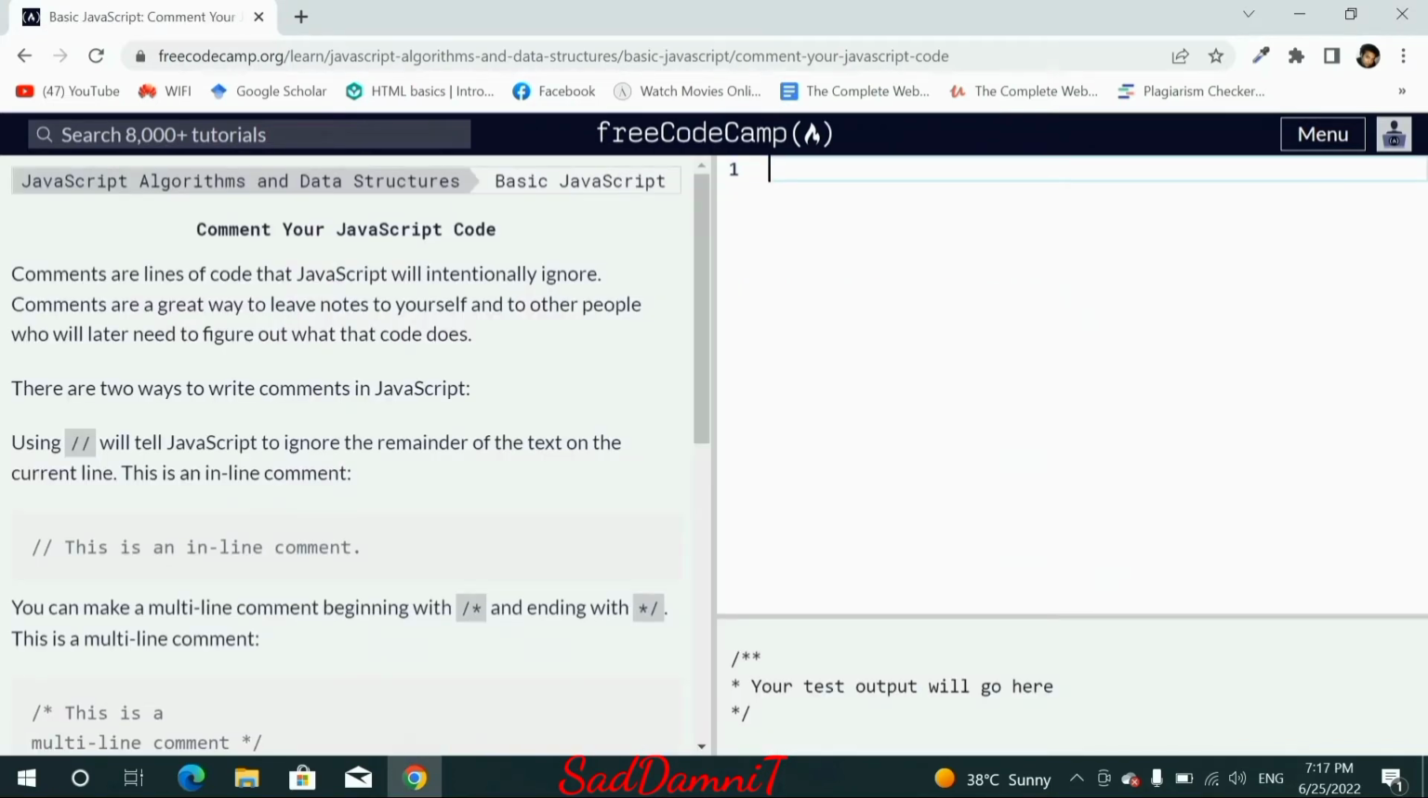What is a comment? Comments are lines of code that JavaScript will intentionally ignore. Comments are a great way to leave notes to yourself and to other people who will later need to figure out what that code does. There are two ways to write a comment in JavaScript.